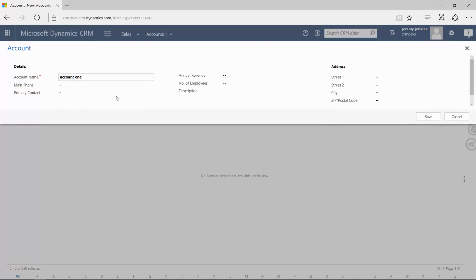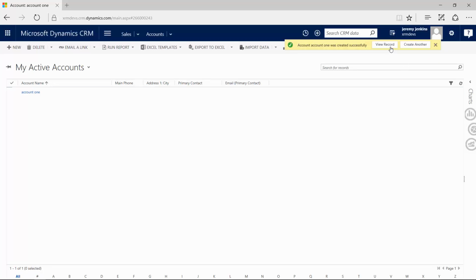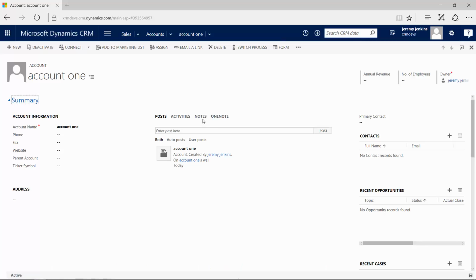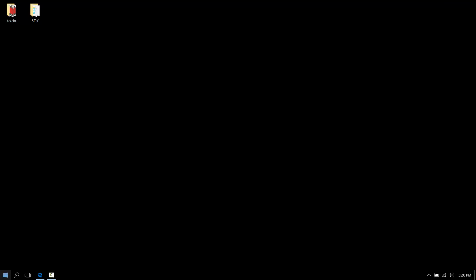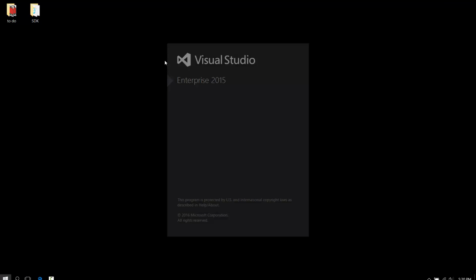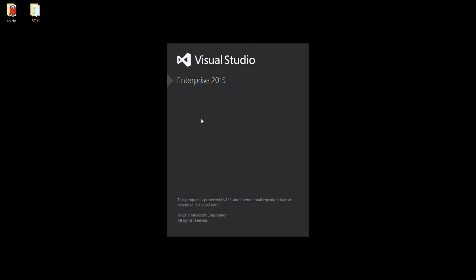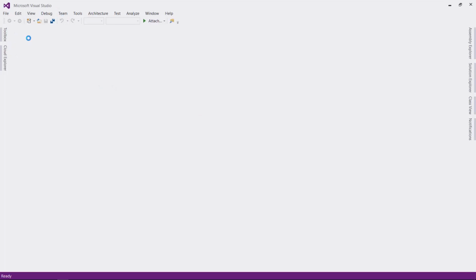I'm just going to show you what it looks like without the plugin activated. So I'm just going to create an account 1. Take a look at the record here, and you'll notice under the Notes tab, there are no notes found because nothing is set to run. So we're going to open up Visual Studio 2015.